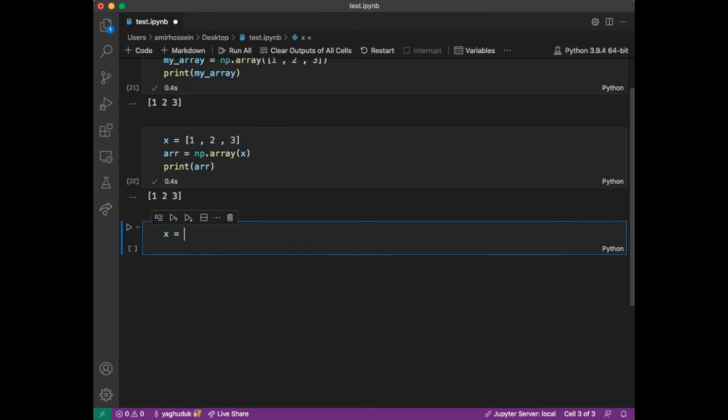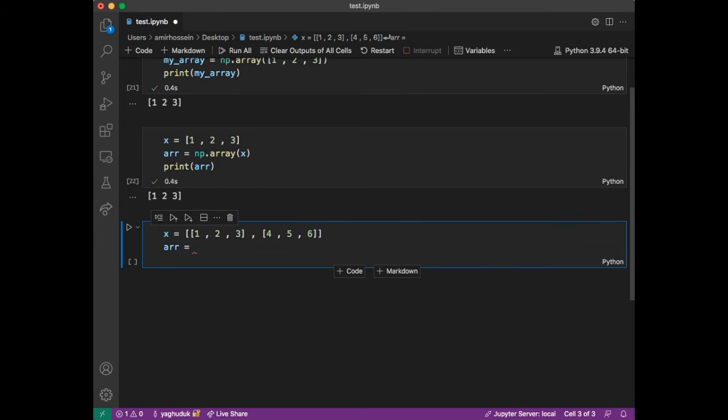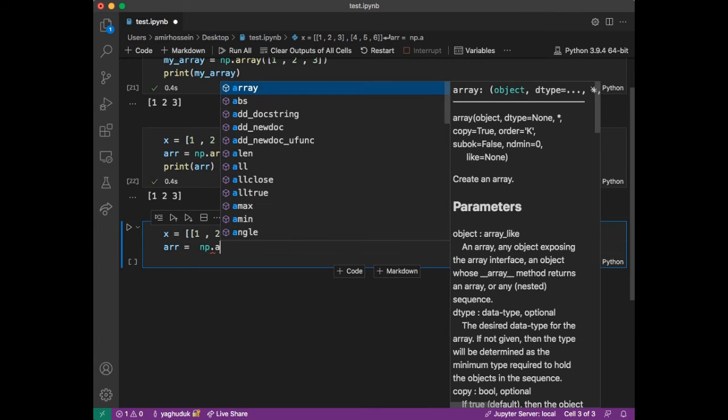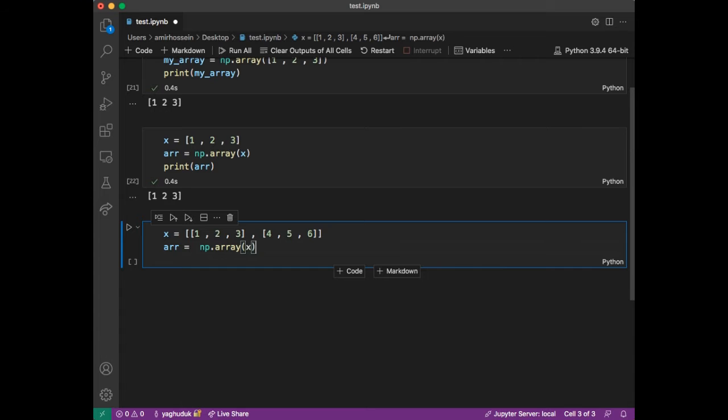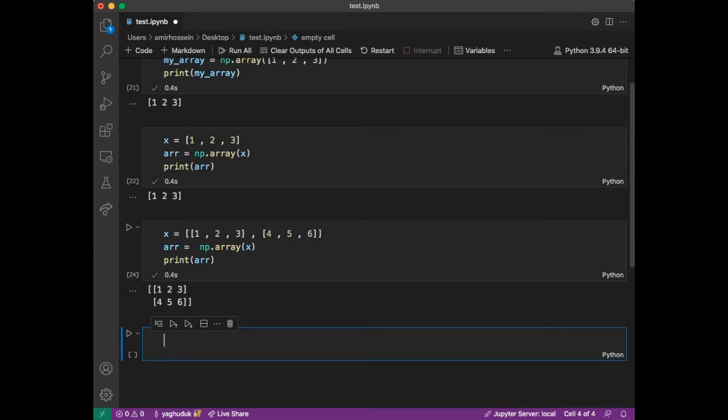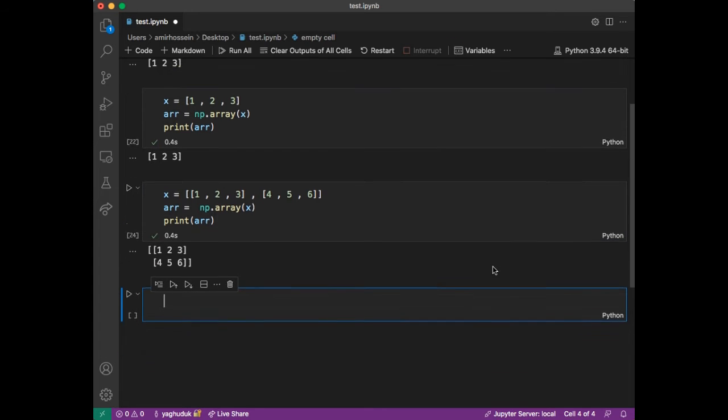We can also create two-dimensional arrays or even more by using nested lists. Here's an example for a 2 by 3 matrix. Every single list inside our 2D list is a row, and each row has 3 numbers. So we just created an array with 2 rows and 3 columns.